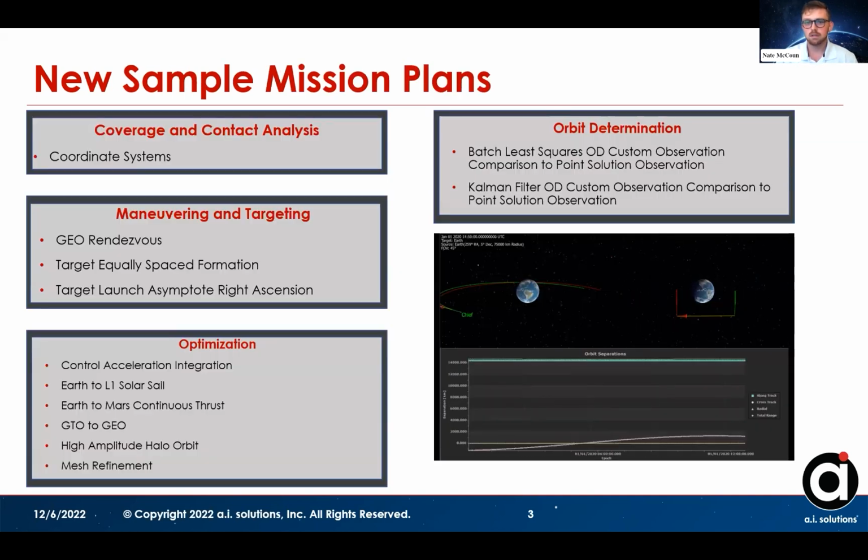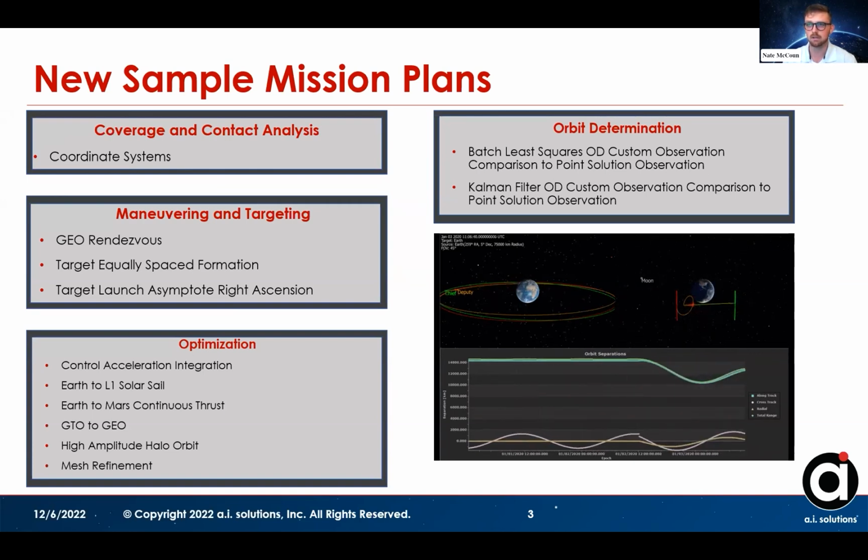The first thing I want to introduce are a few of the sample mission plans which we've added to FreeFlyer 7.8, 12 in total, a few of which we'll cover a little bit right now and some a bit more in depth later, considering their headlining features. We've added them in 4 different sections of our sample mission plan folders. You can see here coverage and contact analysis, maneuvering and targeting, optimization, and orbit determination.